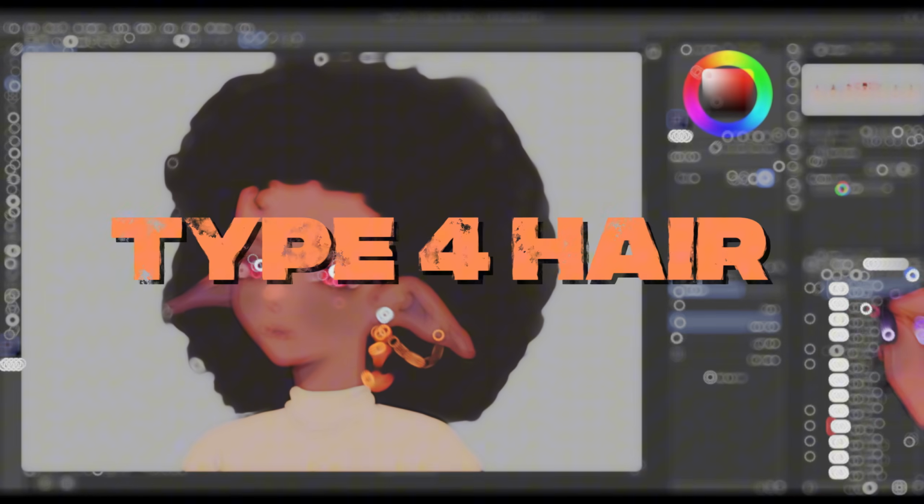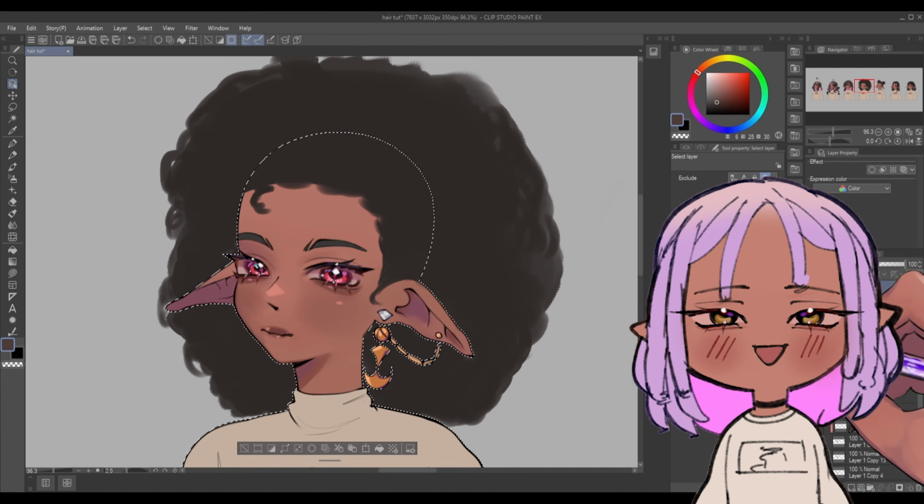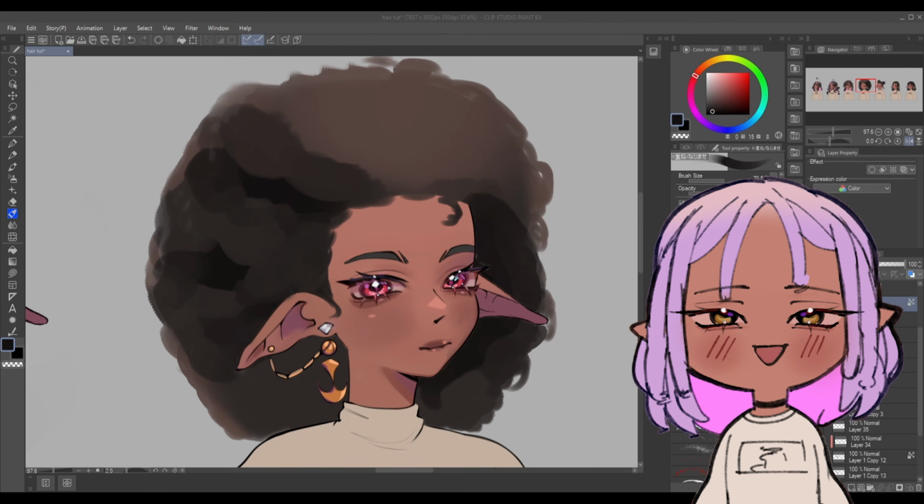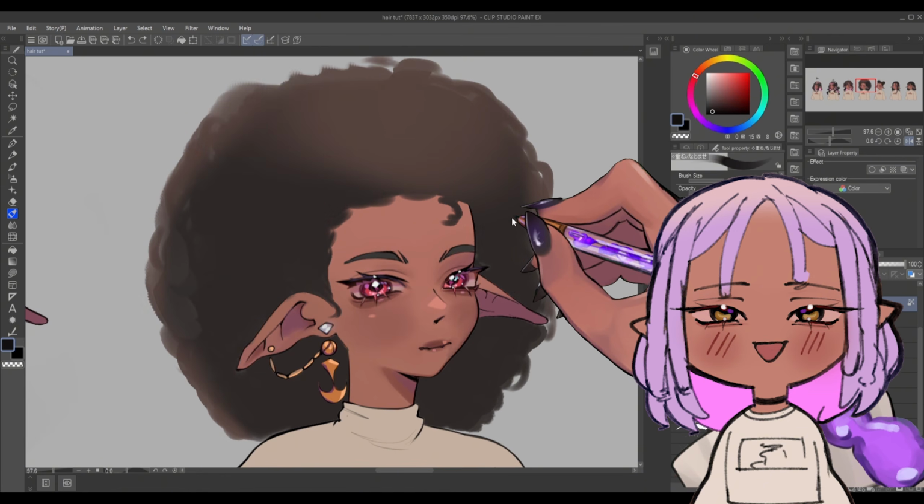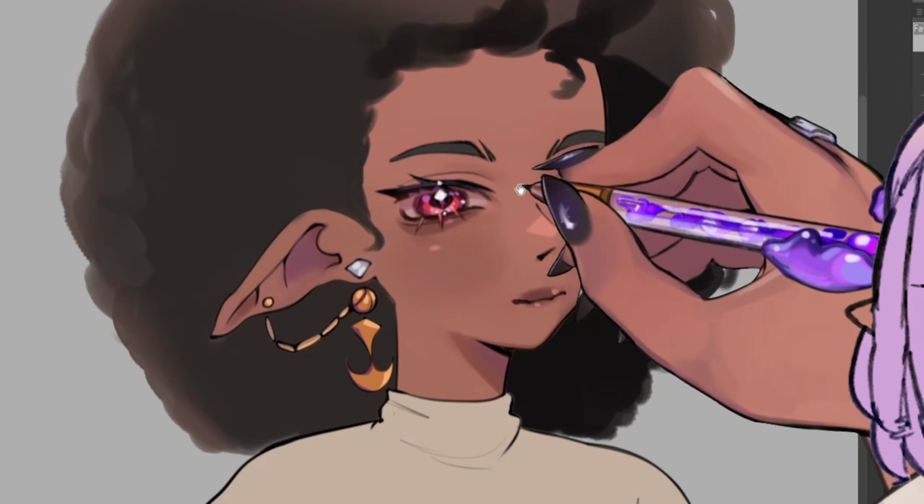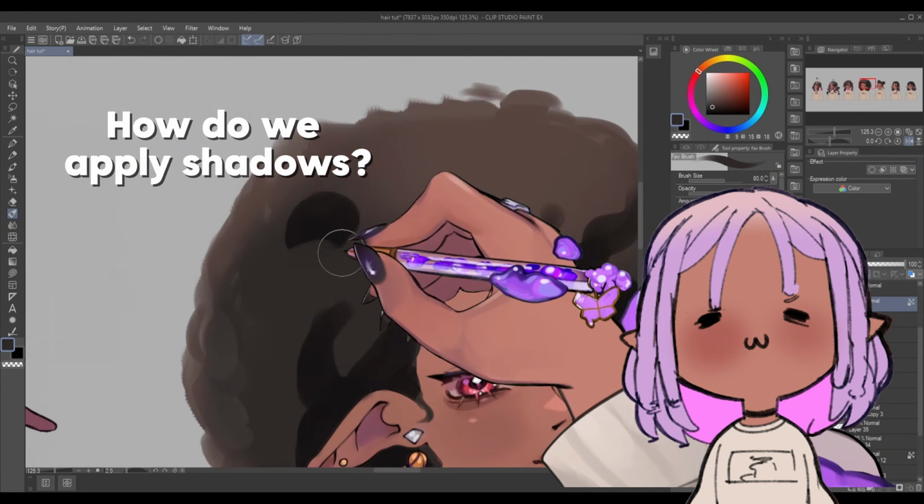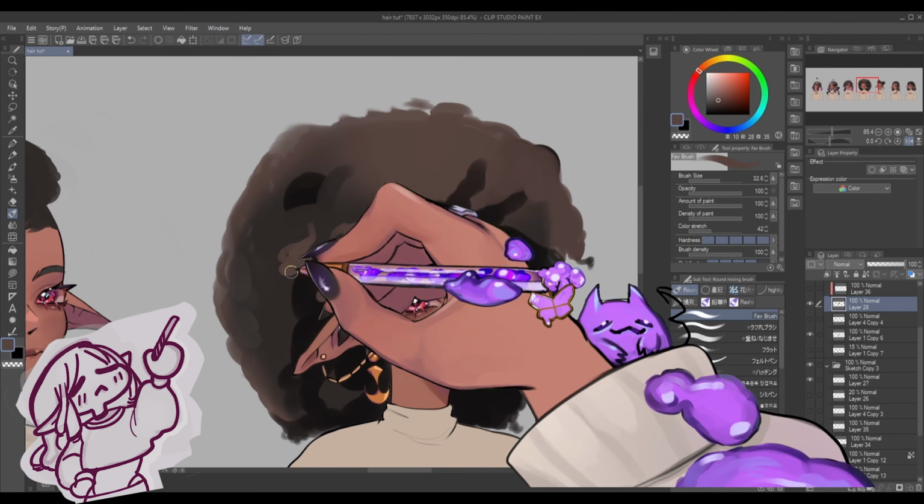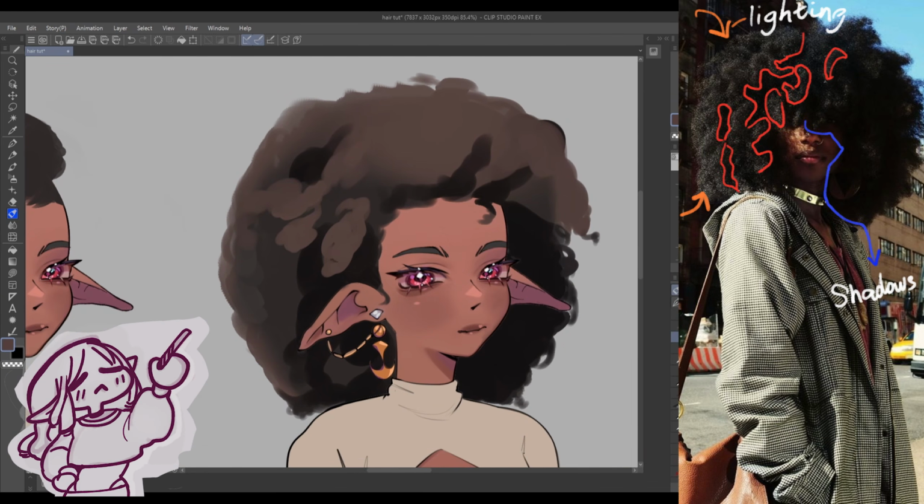Going on to type 4 hair. I find that illustrating afro hair, in my opinion, is very satisfying. Just using different brushes and scribbling away without too much thought, you're like, okay, but how do we go about applying shadows? After applying the gradient, I suggest looking at references for where the light would hit and how it would interact with the afro.